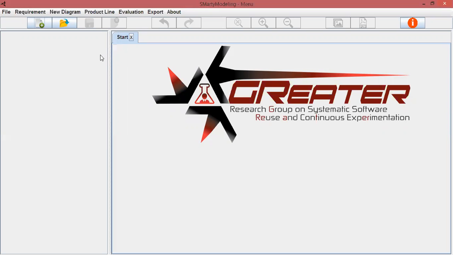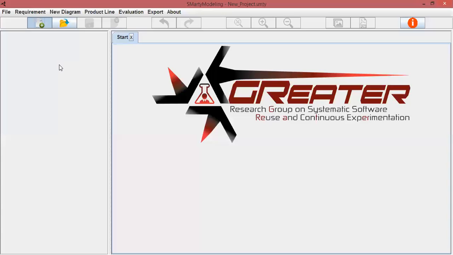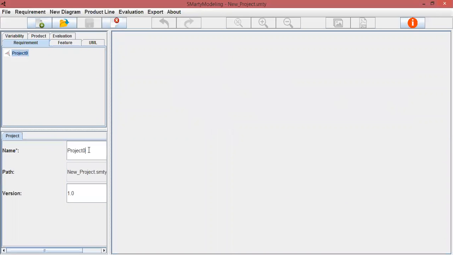This is the main interface of SmartyModeling. The menus and tabs were organized according to the features available. The first step is create a new project, and you can save the file in a SMarty extension.